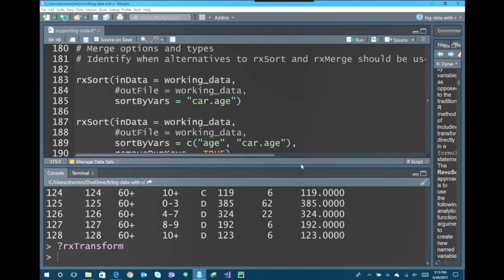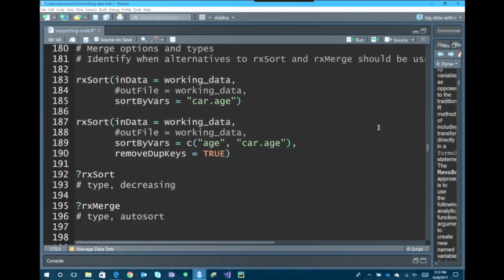Again, relatively short here for sorting and merging because they're sorting and merging. They're not hard to do. It takes an in data, as you'll see. In data is common. We keep doing in data. The thing is, I need to tell it what I'm sorting by. I can sort by multiple things, but also I can remove duplicates. And so this remove dupe keys says if these things are duplicate, I want to remove that entire row.